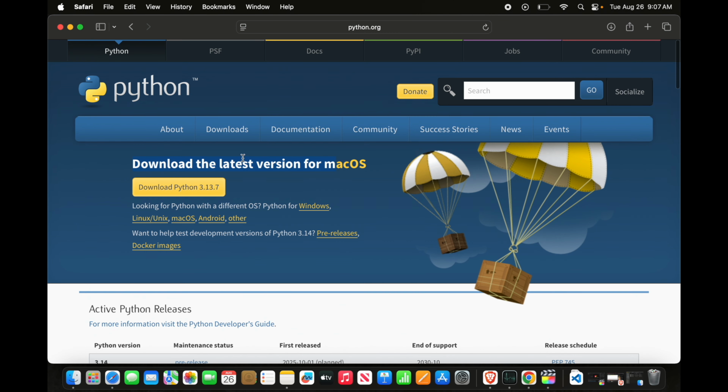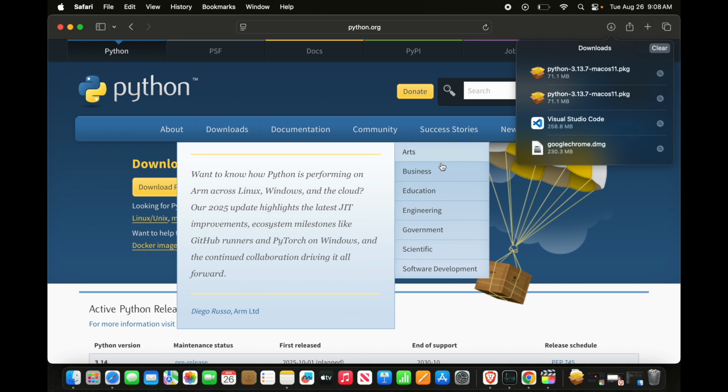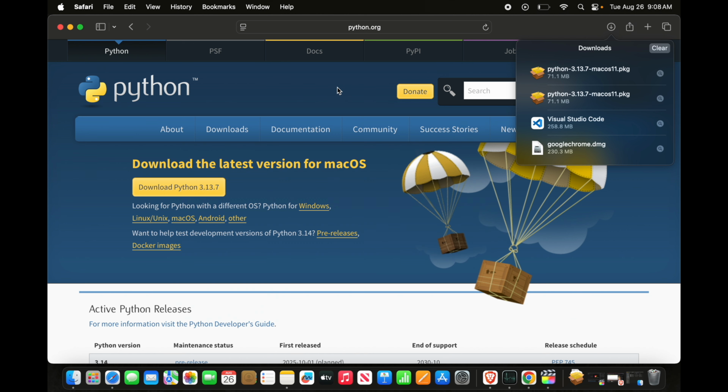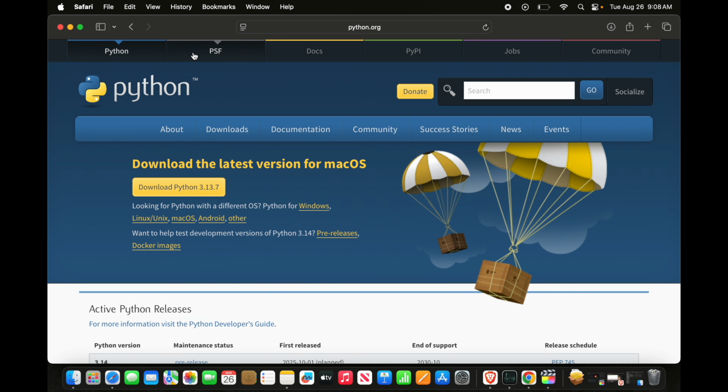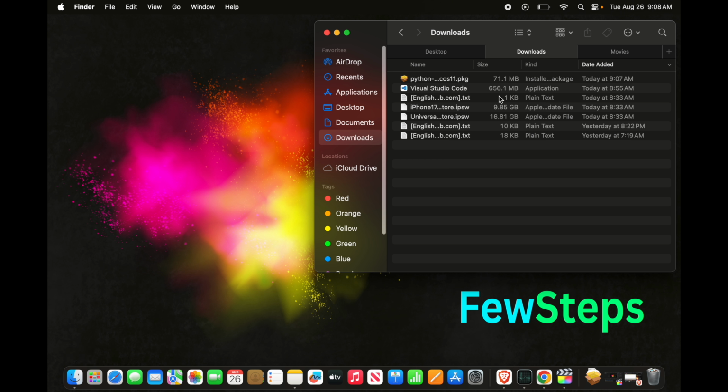Now I'm going to install the latest version, so we have to press this button, Download Python 3.13.7. Once we click here, Safari will start downloading this software, and you will see it is downloaded inside this downloads folder. Now I'm going to access the downloads folder, and I don't need this browser anymore, so I'm going to close this browser. Now I'm going to access the downloads folder from Finder, and here I see that pkg file, which is the Python installer.